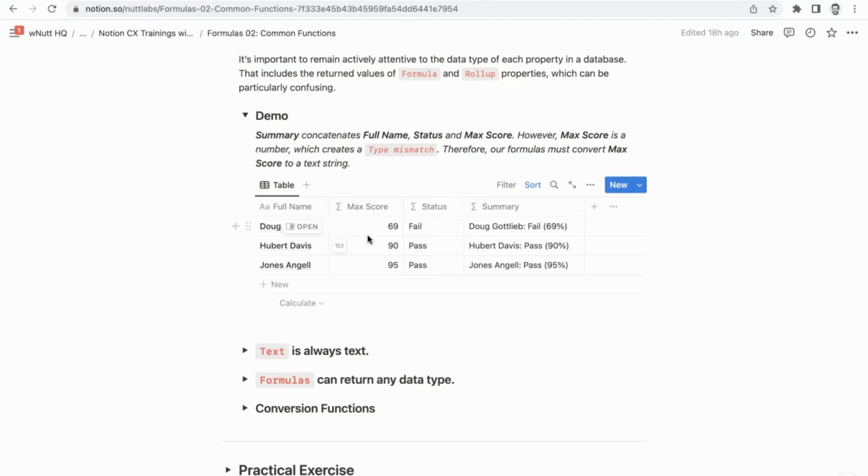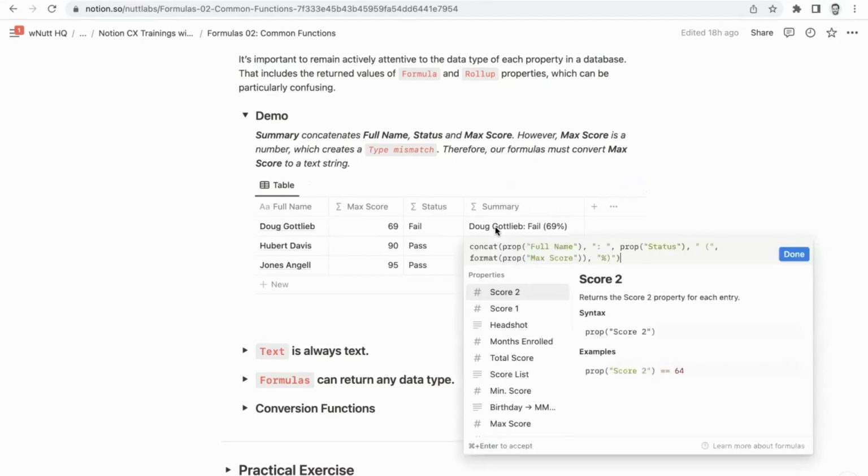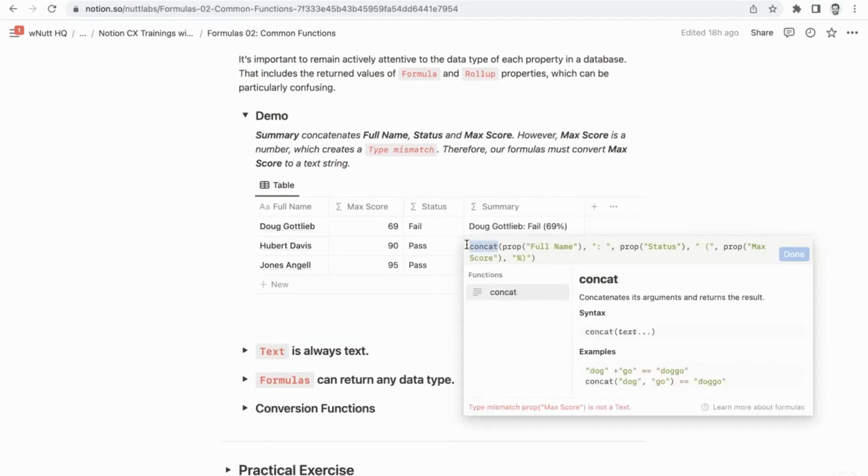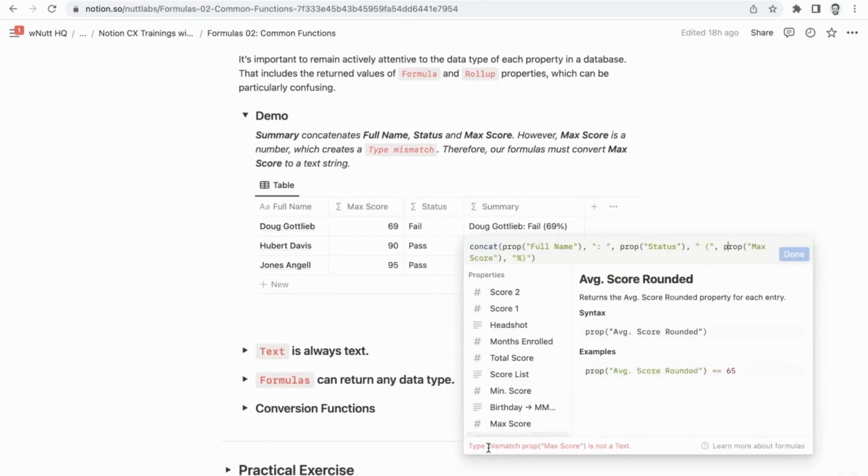We can't use a number within a concatenation. Otherwise, we get a type mismatch error. So if I remove this format here, you can see here that we get a type mismatch. If we just reference the max score within this concat function, we get a type mismatch. You can see down here that we get type mismatch. Max score is not a text. And we'll take a look here in a second at that format function that we use to convert it.